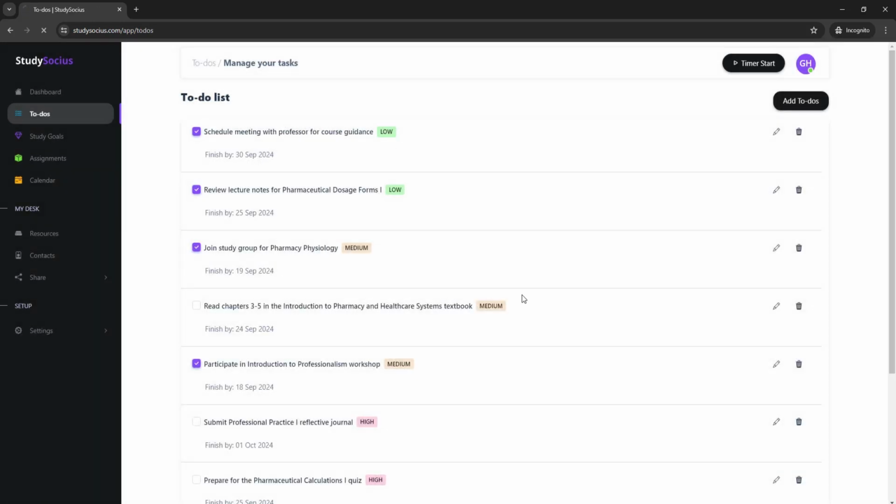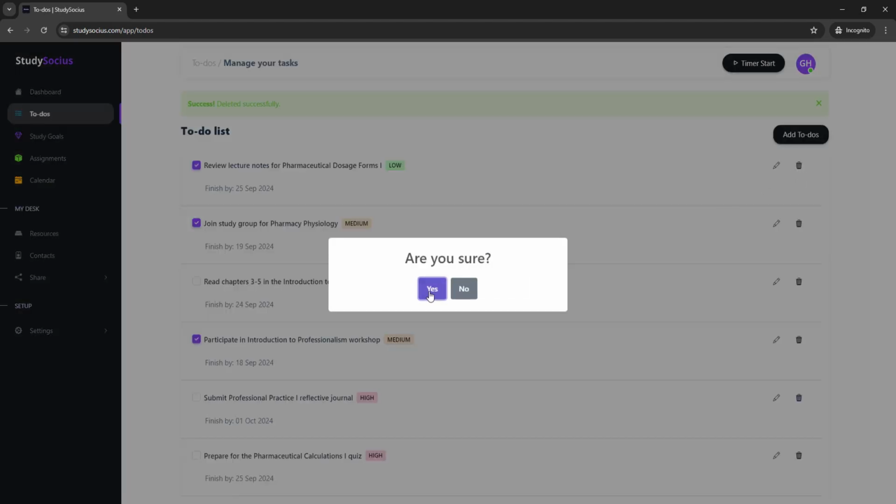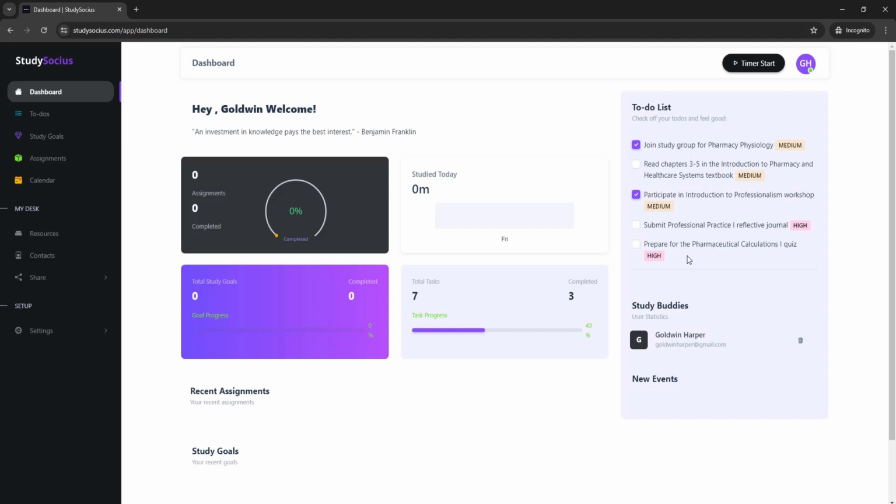So this has been completed and so has this. When we go back to the dashboard, we will see that the ones that are still remaining are going to be showing up here. Our tasks decreased from 9 to 7 because we've completed the other 2 and we have deleted those from our to-do list. And you can add some new things to do in the to-do list. So now let's get right to how you add the study goals.